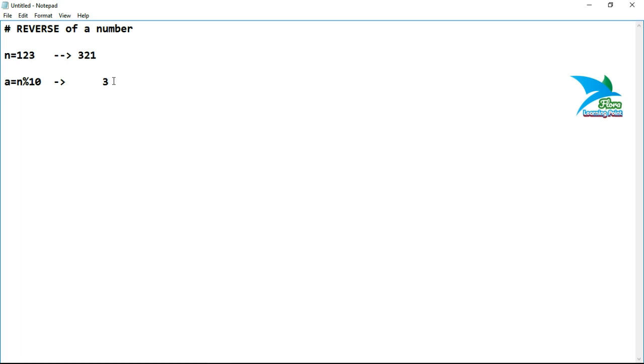So we have already discussed about the fact that when you will divide a number with 10, the remainder will always be the last digit of that number. And the next we have to write a statement like we have to declare a number s equal to 0, then s equals to s into 10 plus a. When you will write this statement, then this one is a formula to calculate a reverse of a given number.